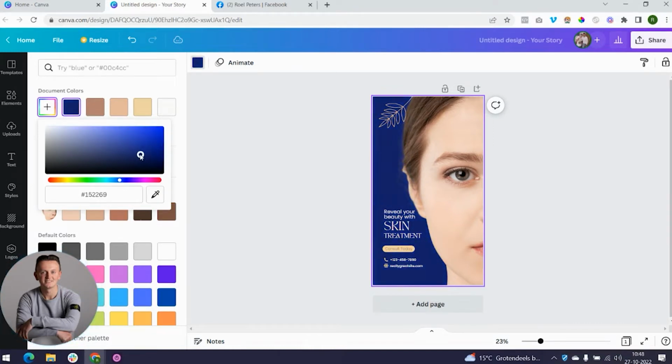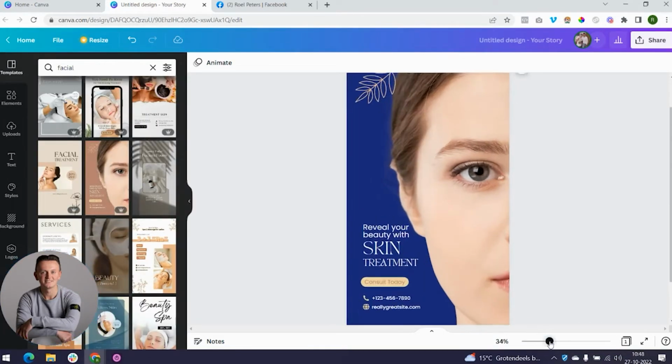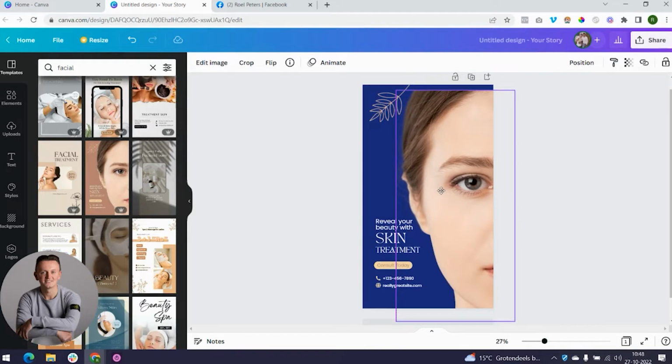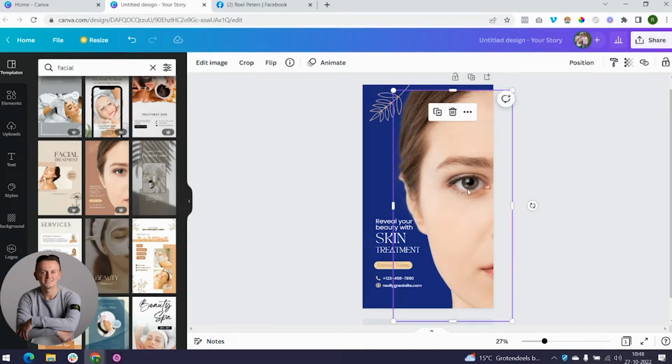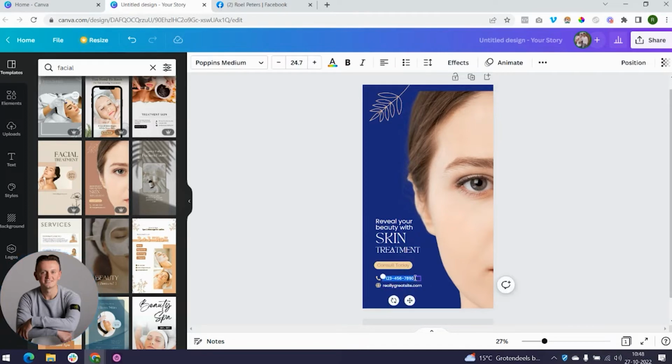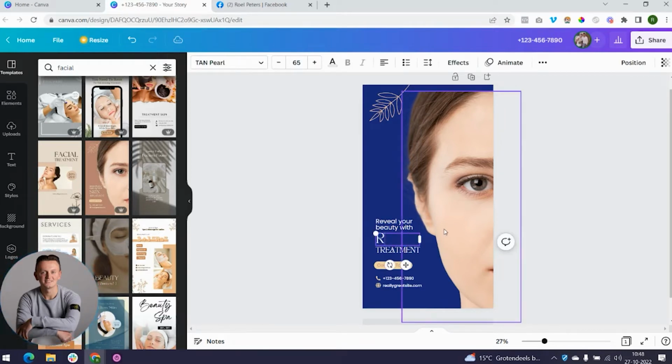So let's go for this vibe right now. Then you can see that this image, you can basically drag and drop it. So you can just put it here, and that also allows you to add in your own images. Super easy. So what you then want to be doing is changing the text. You can add in your phone number here, you can add in your website here, and then you can change the text. So reveal your beauty within, I don't know, RF, just making some RF microneedling.